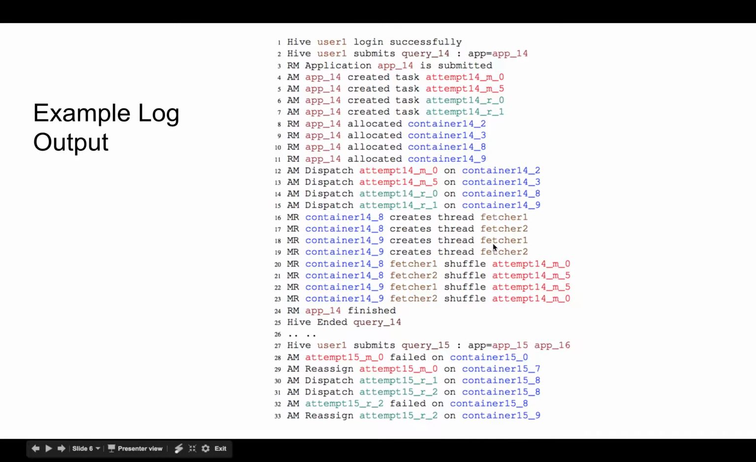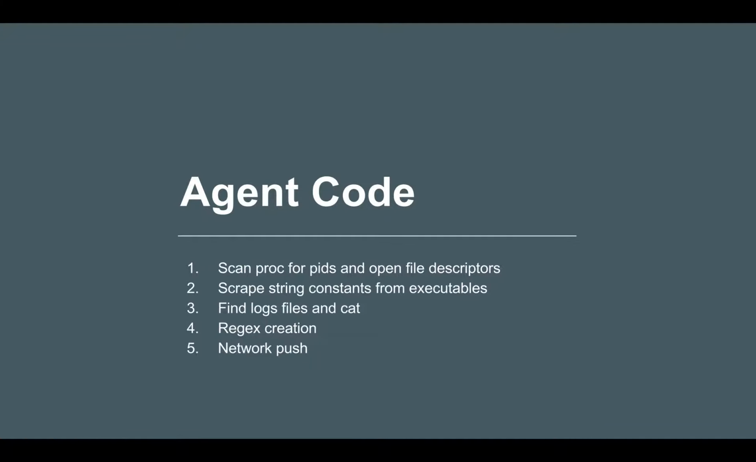And here, this is the slide that shows you the example log output. The agent code for their system is pretty interesting. One of the things they do, I'll get into it real quick.